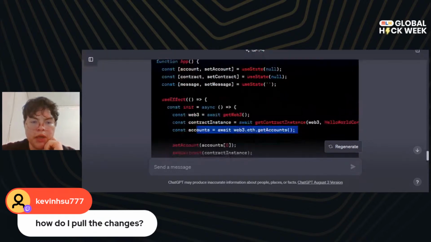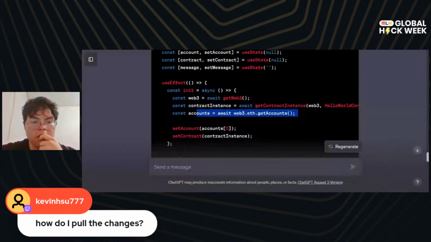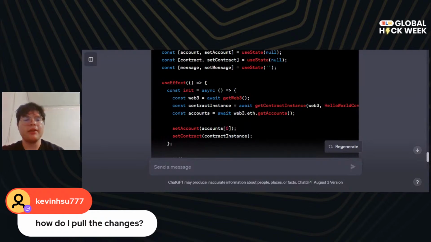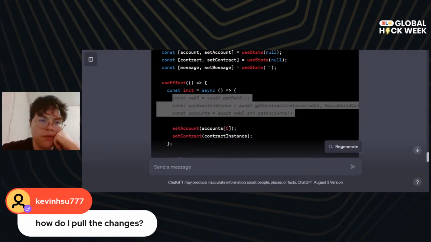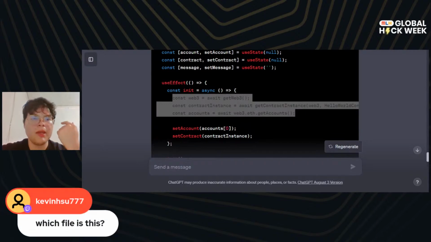Then we have contract, and then we have message. All right, so contract, we instance contract instance, because we said set account. Okay, got it. So this means that we need to get a function called. So we are in the page.tsx file, and actually, let me just upload my changes.